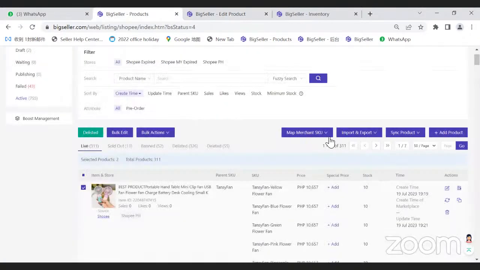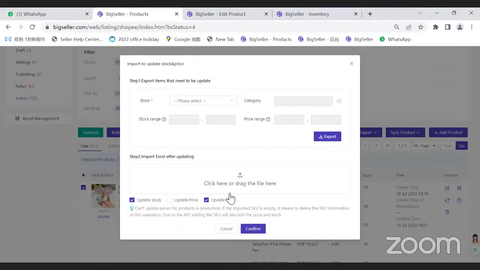You can also use the Excel file here to import and update. First you need to export all the products, and then in the export file, you can input the SKU, then import.